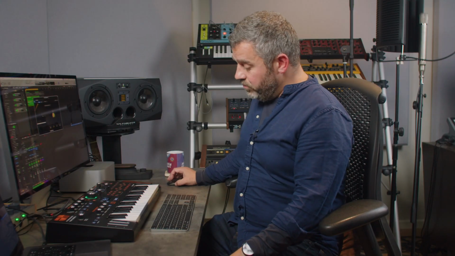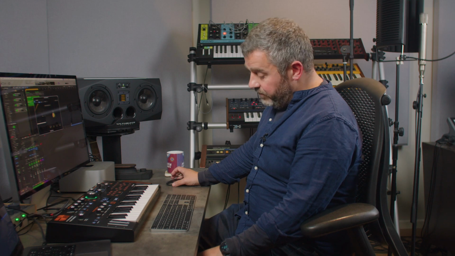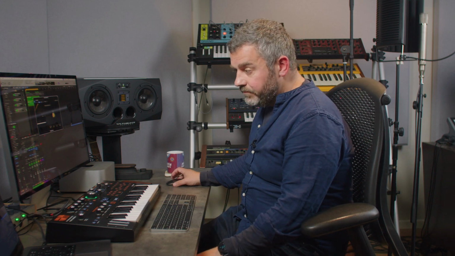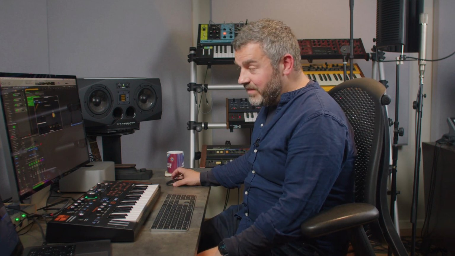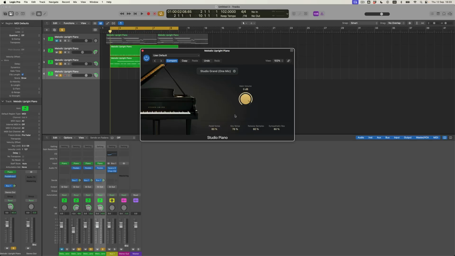What I might do, if my sustain pedal is around, which it is, bring in a little bit of my sustain pedal to get some of this rumble into this as well. And I'm also going to introduce a little bit more key noise, a little bit more release sample noise. So we just make this a little bit more tactile and a bit closer.